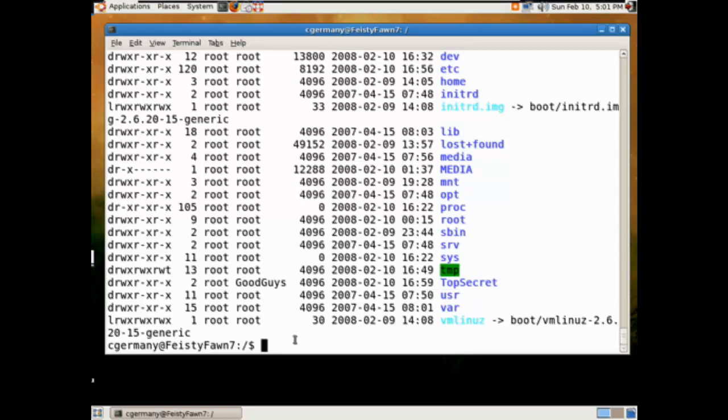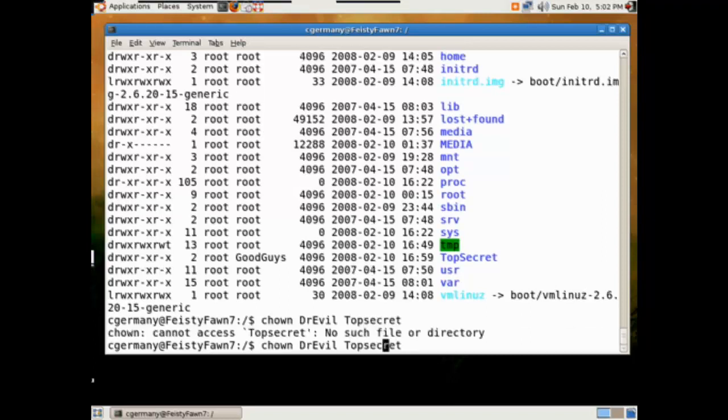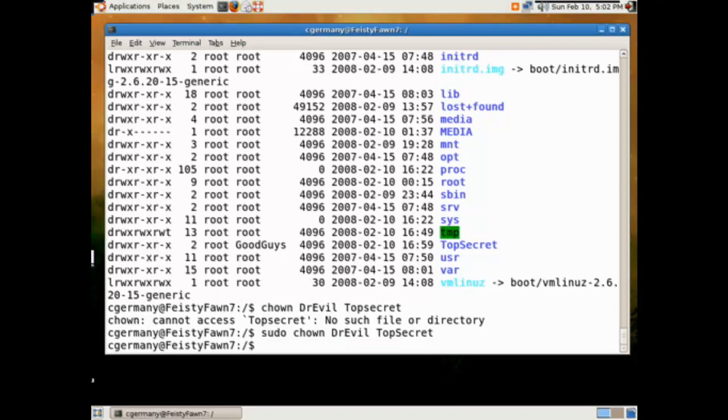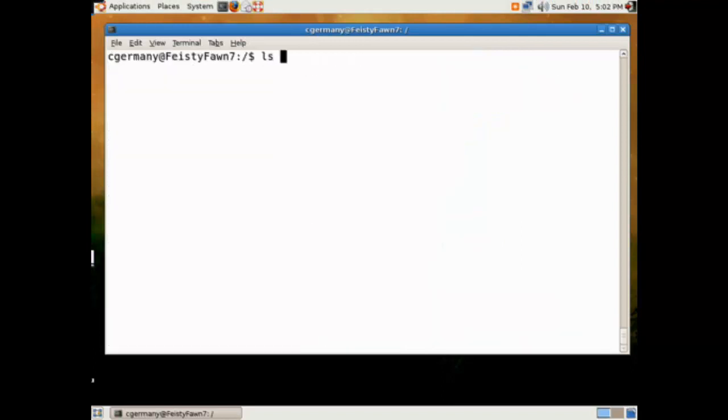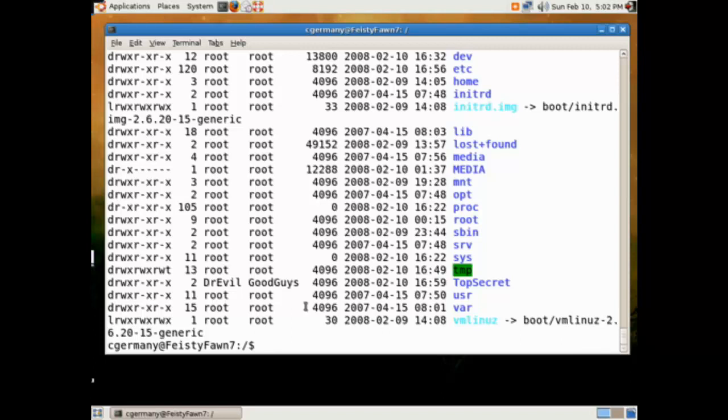Now root is the owner here. If I wanted to, I could change the owner with the chown command. And again, if I wanted to change the owner to, let's say, Dr. Evil comes in and he takes over. I need to sudo that, and I remember Linux is case sensitive. So a lowercase or uppercase where it shouldn't be, and it won't recognize those commands. Alright, now if you notice, Dr. Evil is the owner of the directory top secret, and good guys is the group.